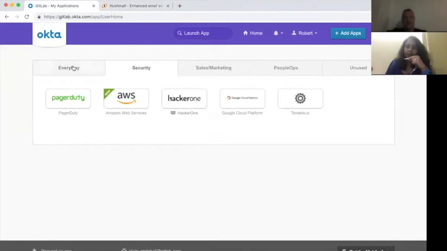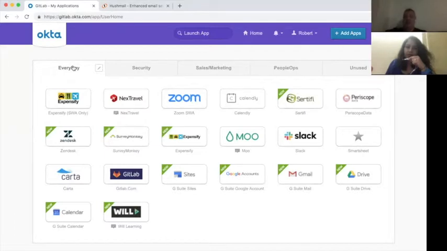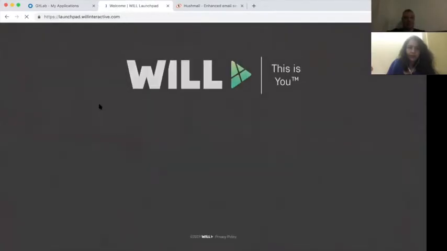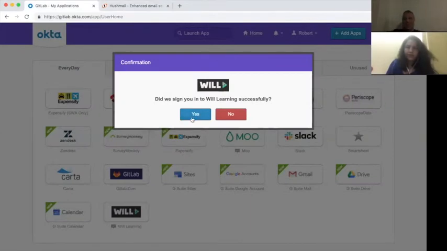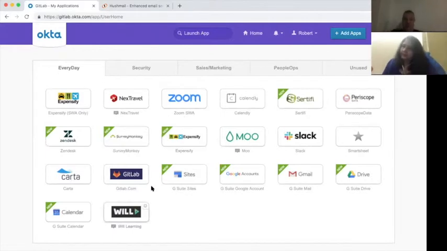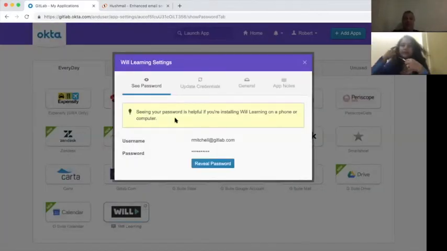So let me go right back to where we started. You remember we saw that notification saying that I had a new application. When you log into Okta for the first time, none of those usernames and passwords are pre-configured, so you need to actually go into the applications and put those in. If I click on Will Learning, it's actually going to log me in, which is not what I wanted to demonstrate. It asked me if I signed into Will Learning successfully. Because I've already pre-configured it, it already had the username and password in place. But the first time you go there, it'll ask you for your username and your password.